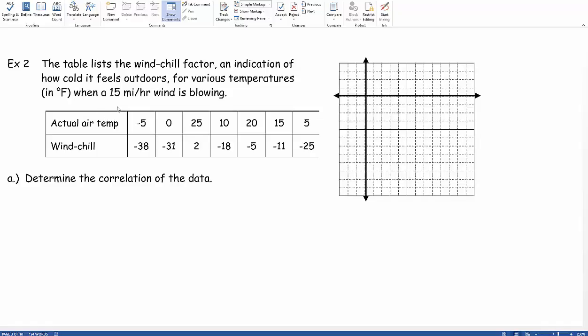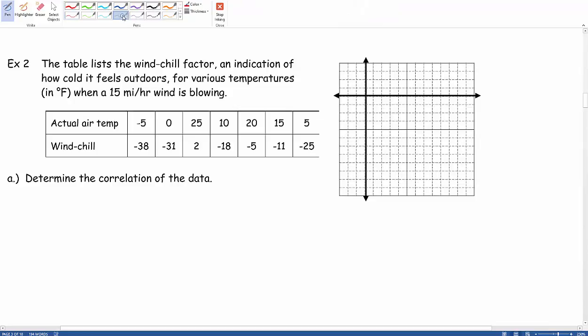Now, there's a 15-mile-an-hour wind that's blowing here, and we're asked, what is the correlation of this data? Before we actually begin answering what A is, we're going to first graph and plot these different points right here. So we'll let our actual air temperature be our x-axis, and our wind chill, in other words, what it really feels like with this wind going, be our y value. So again, our actual air temperature is our independent variable, which might have a direct impact on how it actually feels with that wind being our dependent variable.